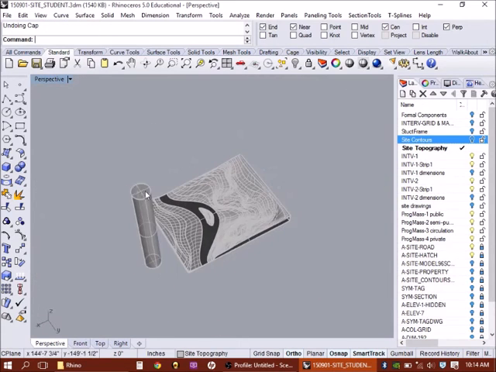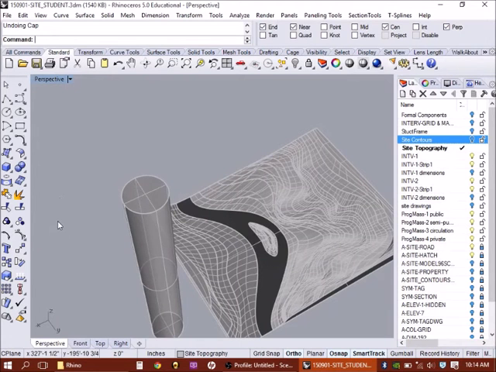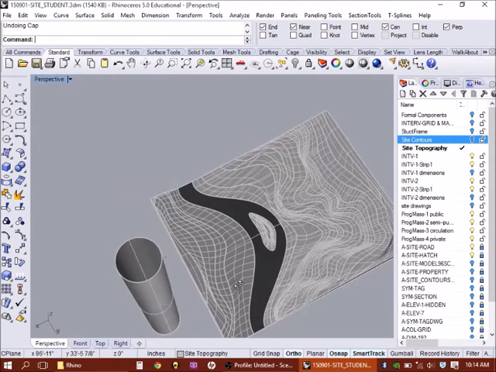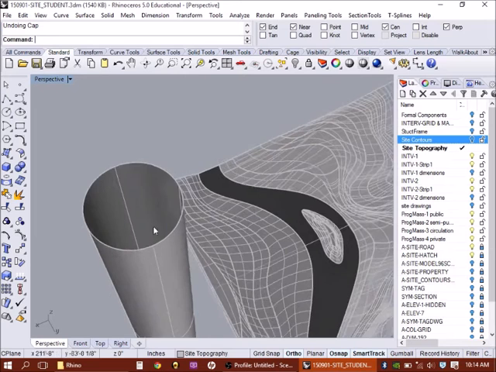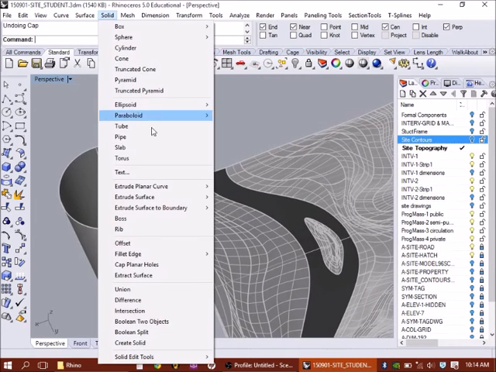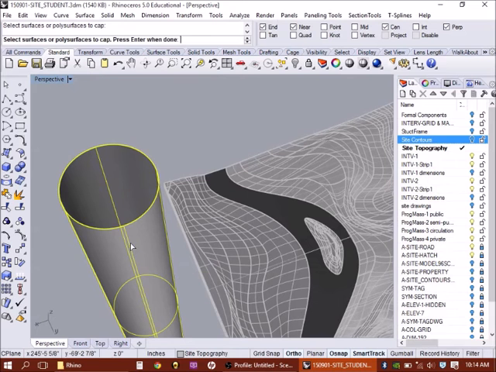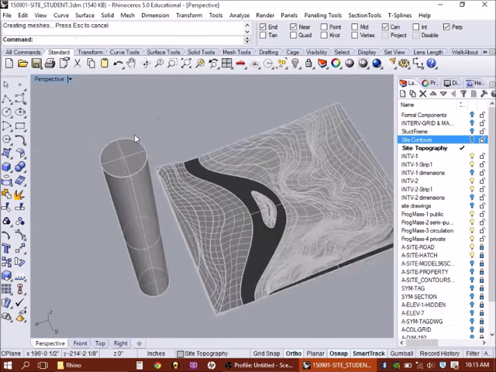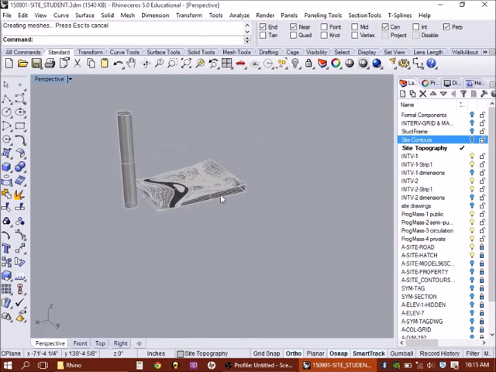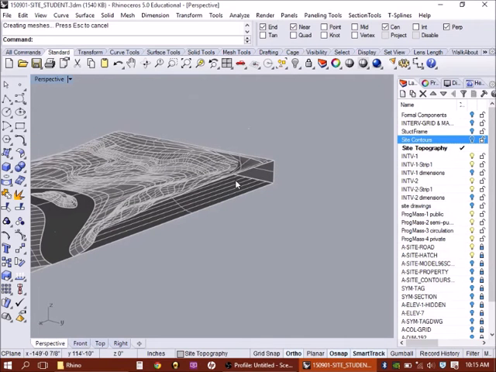So again, similar to this cylinder, it didn't have this end, so this end is not capped. So under solid, cap planar holes, I just select that, right click, and it capped it for me. Same principle here, and it has to be perfectly planar, so that goes back to the model being nice and clean, because if it's a little bit out, it's no longer a planar cap, right? And it won't work. Make that selection, solid, cap planar holes. There we go.